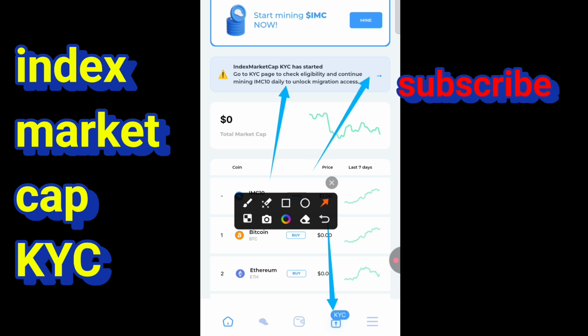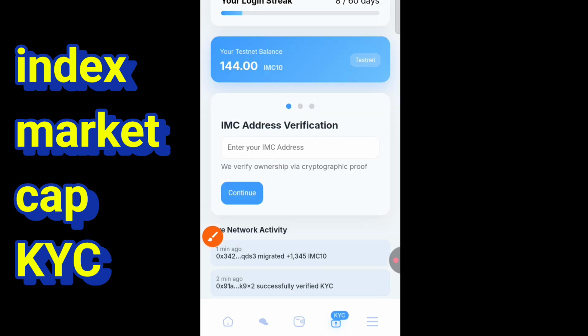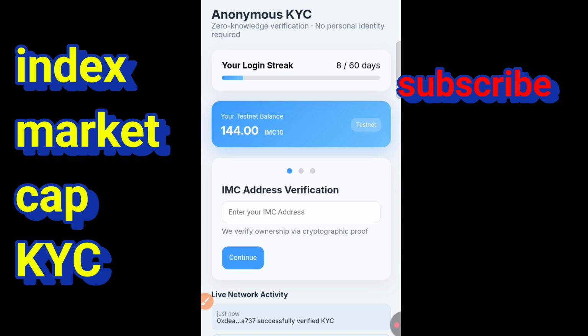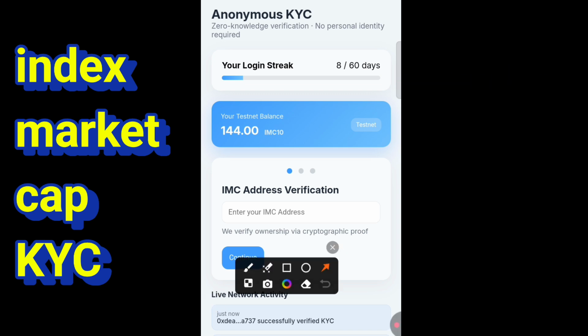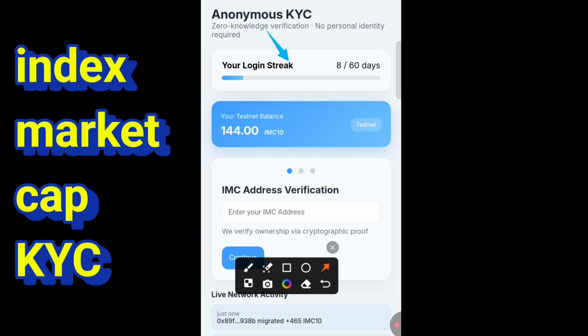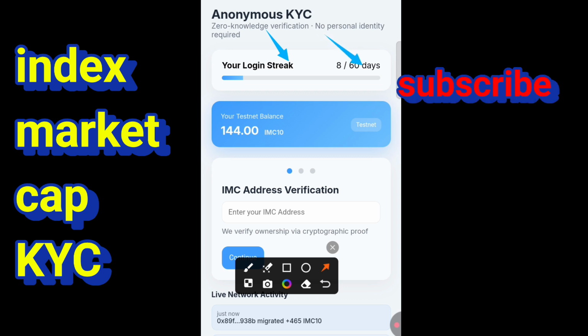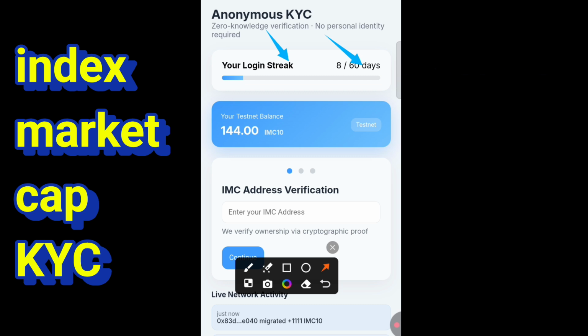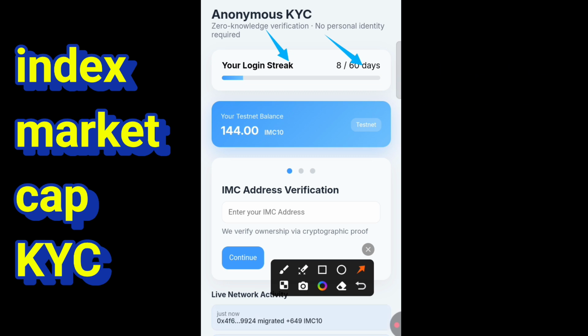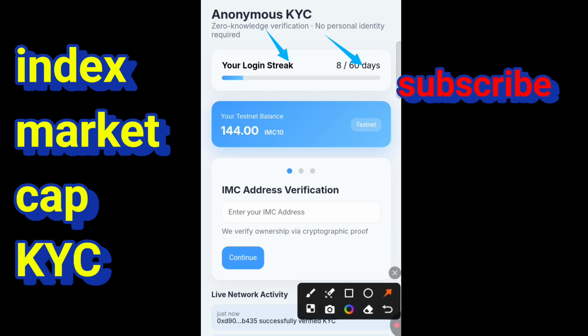So you need to perform your KYC to be able to get the 10 testnet daily. If you click on this arrow, or preferably click on this KYC, it will bring you here. You are going to see the KYC eligibility criteria. The criteria here is that you must be on a daily check-in, that's a daily login streak, for 60 days to qualify for this KYC. So you must be on a daily check-in for 60 days to unlock the eligibility criteria.